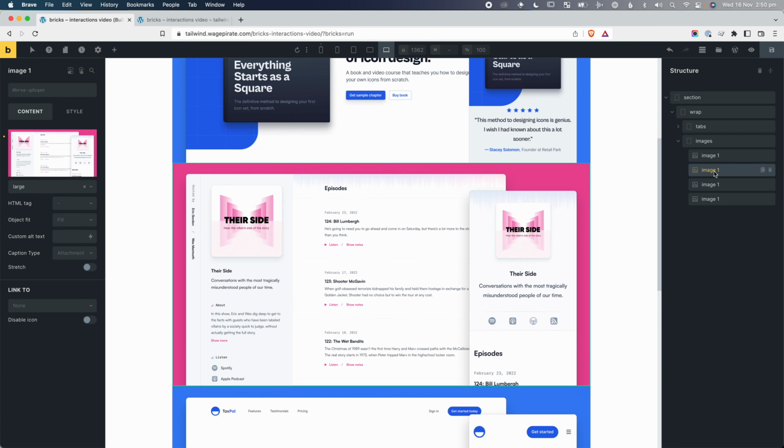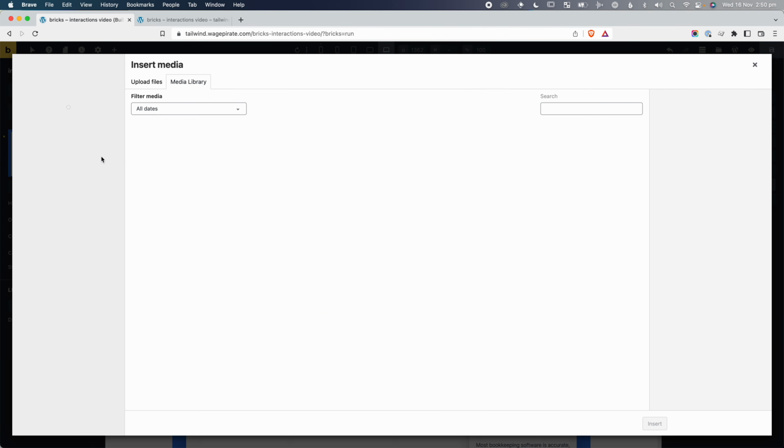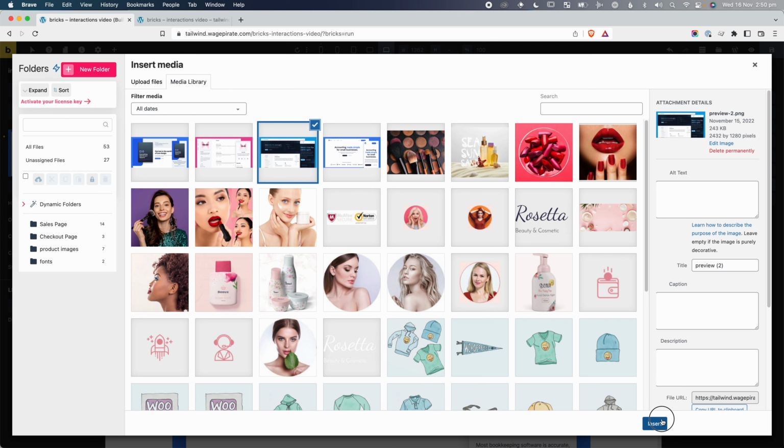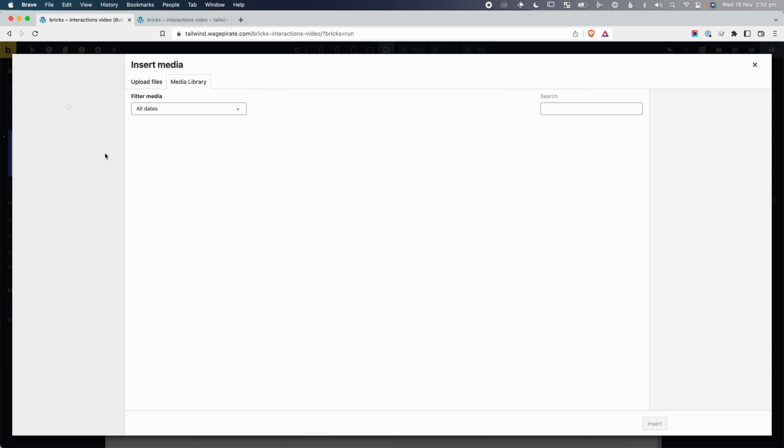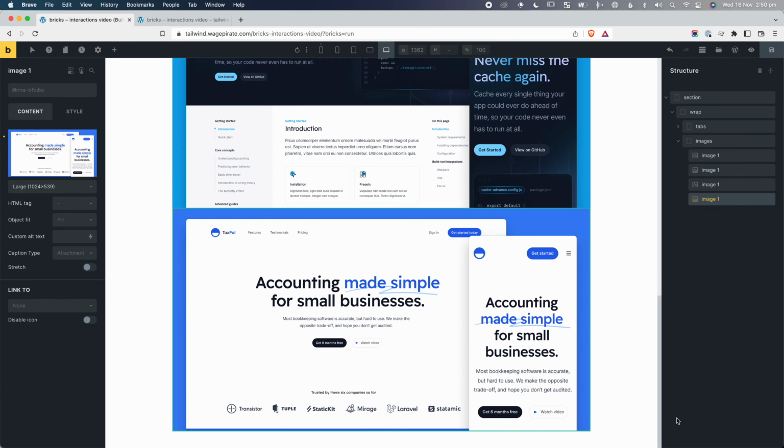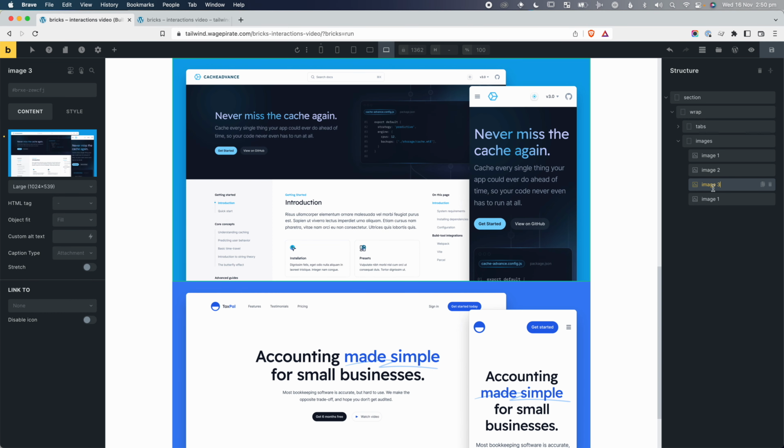So image 1, image 2, and then image 3 will change. And it'll be this one there. And we'll go insert. And then image 4 will change. And we'll go this one here and go insert. So I'll just rename these because it's good practice after all.